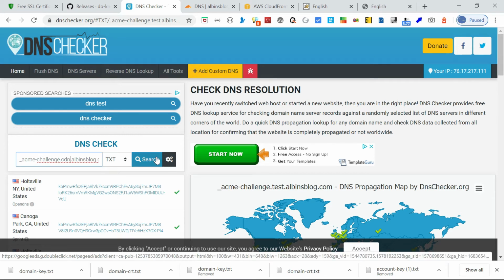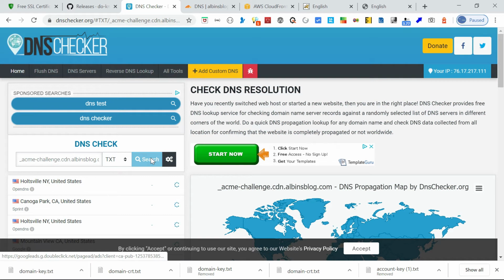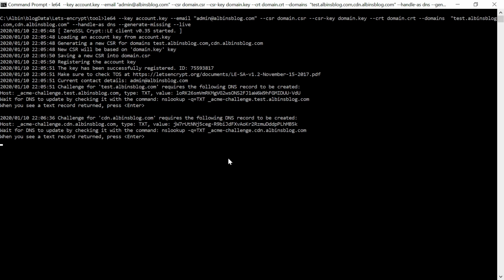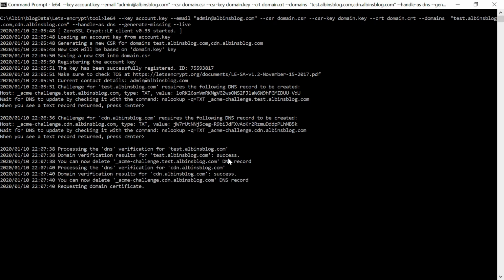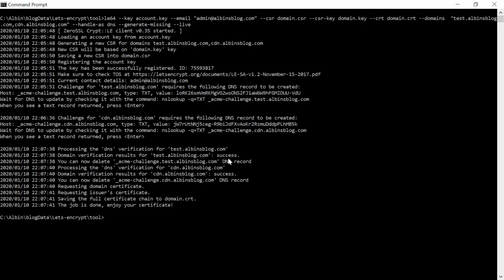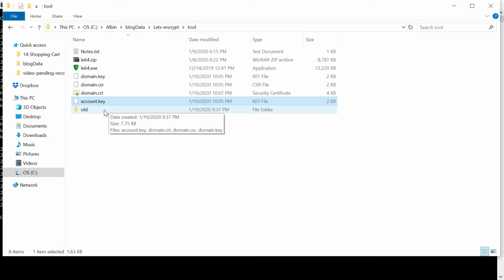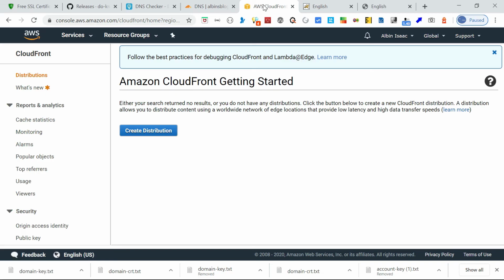cdn. Yeah, it's reflecting. Now go back here and press enter. Okay, yeah, we can delete that if required. So the certificate is created. Now if you go here, you can see there is a CRT, then obviously this domain key. So this account key and the CSR, we can keep safely, because the account key can be used next time when you generate the certificate, so that the tool can identify the account. Now the certificate is ready.